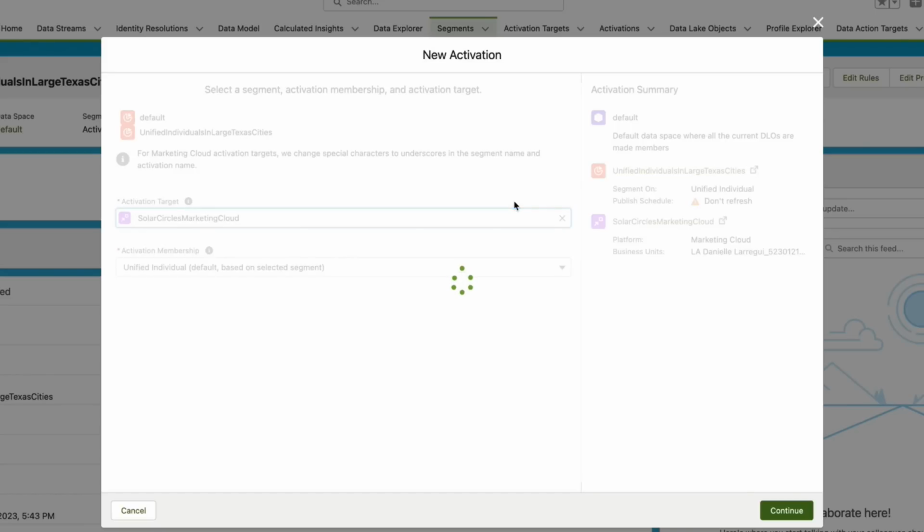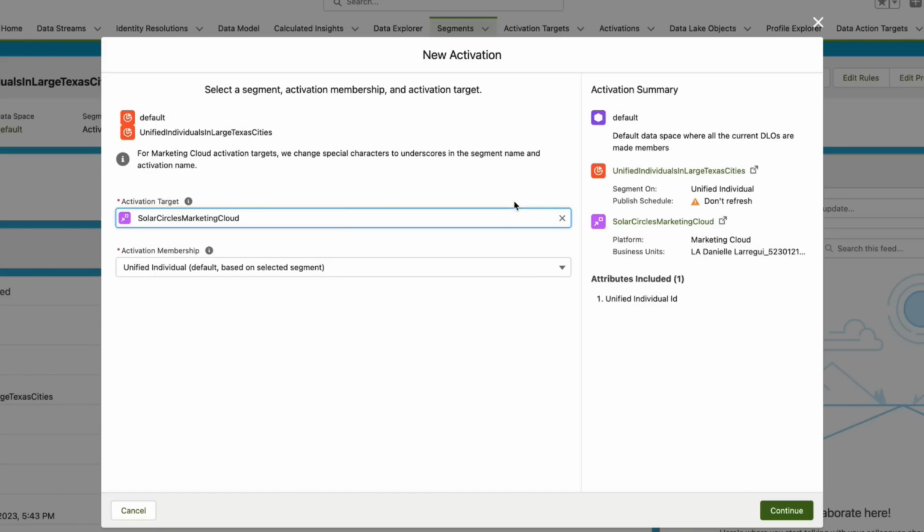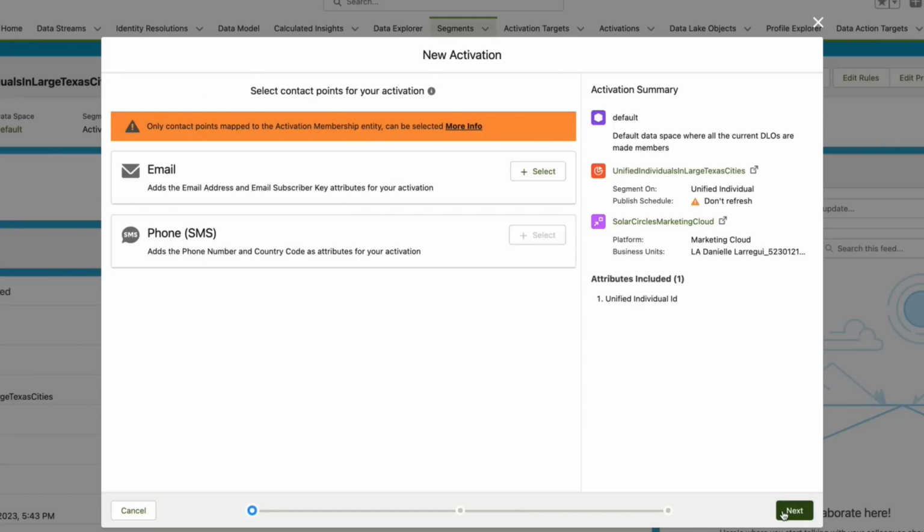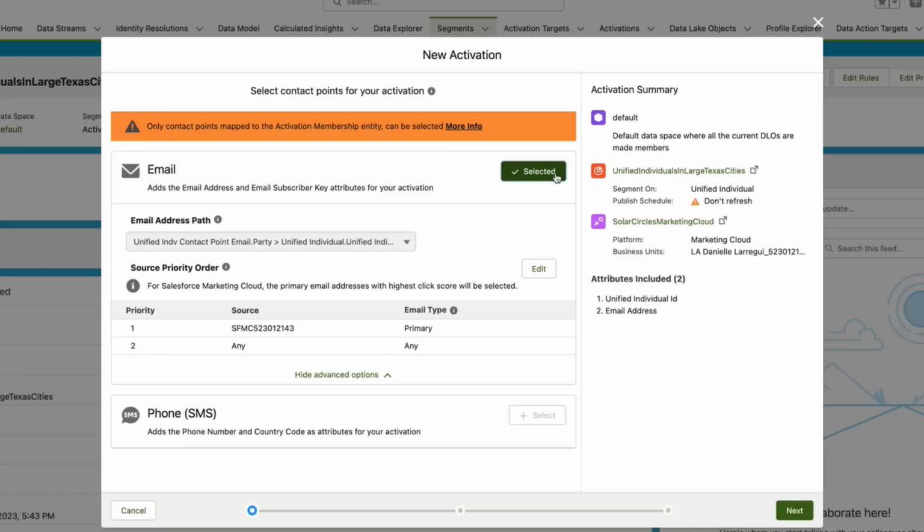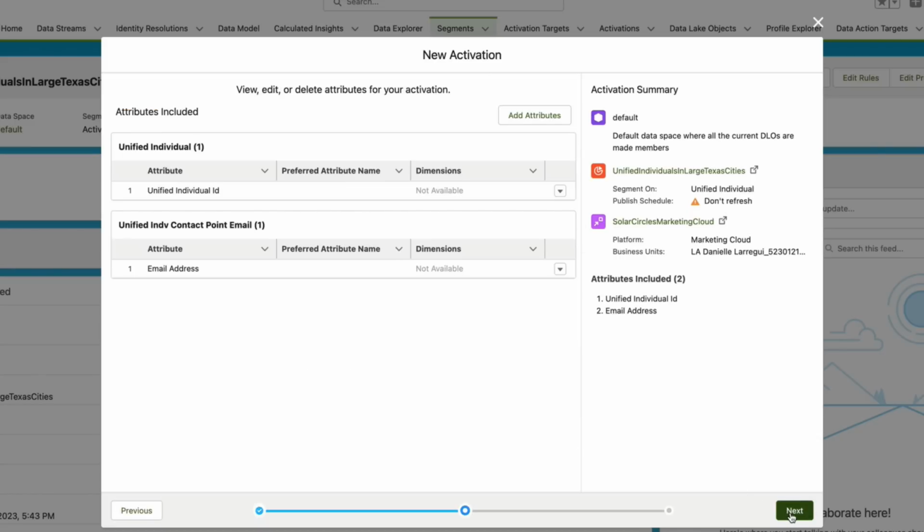And you can see here that our activation membership auto-populated based off of what we created our segment on, which was the Unified Individual. So there's nothing to do here other than to click Continue. Now we're going to use the email that is related to this Unified Individual. Salesforce Marketing Cloud is going to be the primary source for the address. We can also choose other priorities for the type of email address we want to use for this particular individual, but we're going to just leave all of this how it is. We're going to click Next.